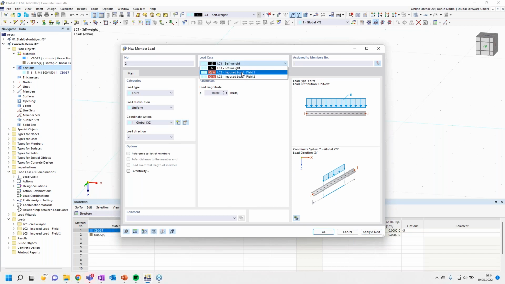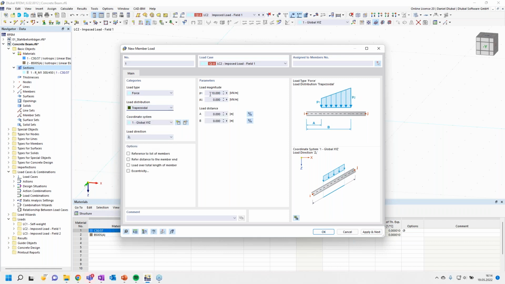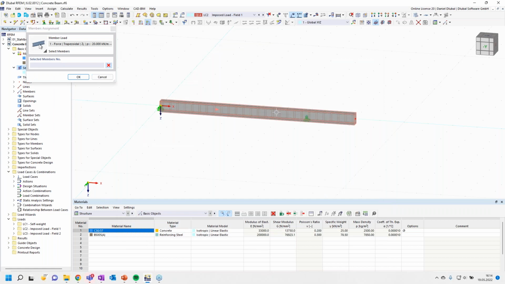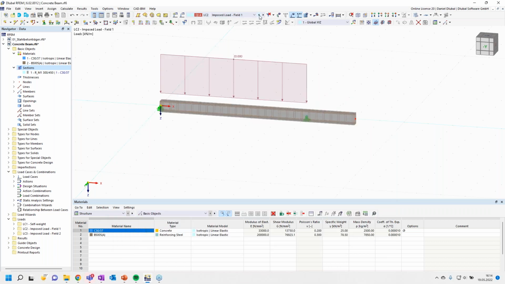Now I change the load case, and now I have to change the load distribution because we only want to apply the load on the left field. So I say trapezoidal. In this case, I have 20 kilonewton per meter, 20 kilonewton per meter on the right side, and the load distance goes from 0 to 6 meters. I say in this member, please apply and next. Now I change the field and say from 6 to 8. I can insert 1, say okay. Now let's do a check.